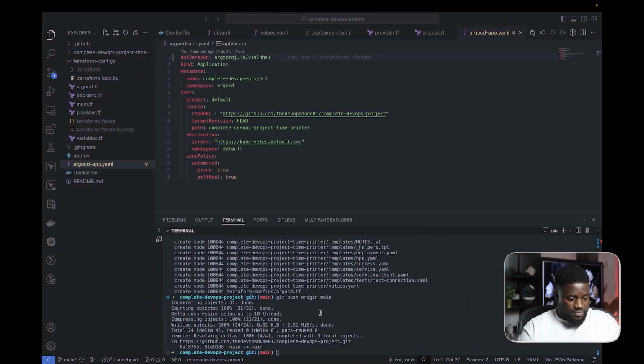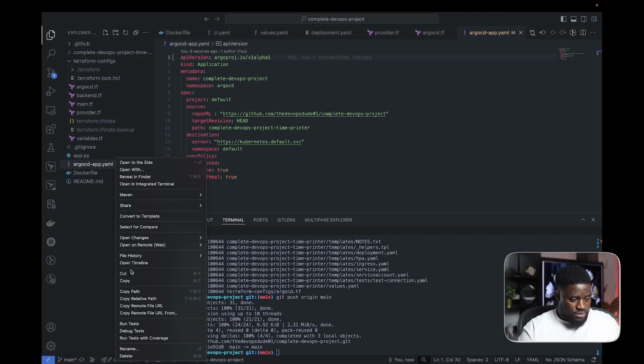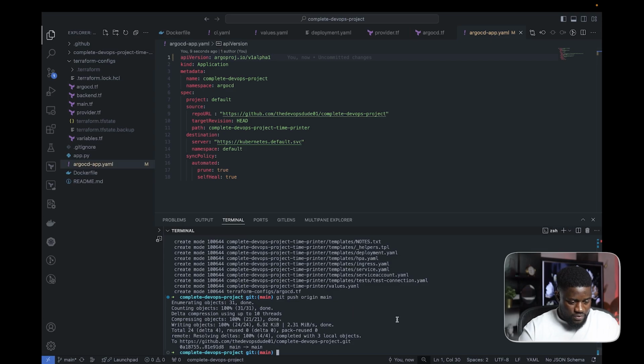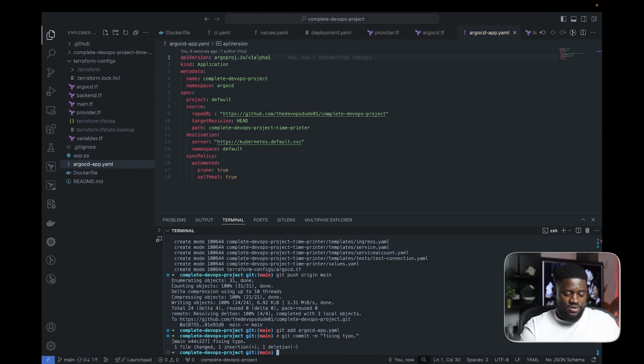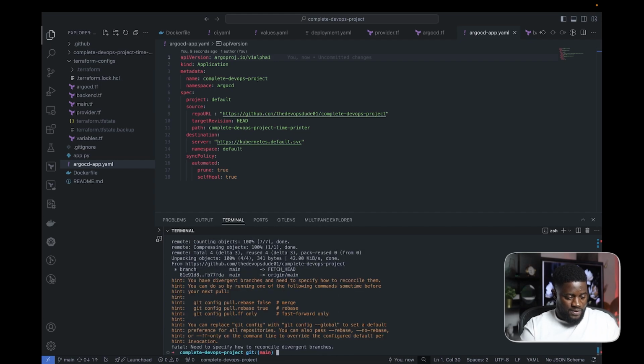Awesome. Let's push this real quick up to the GitHub repo as well. So let's do git add this, git commit, and let's say fixing typo. So we have to do a git pull first because there was an update after I pushed, which was the automated commit to update the image tag. So you need to pull the changes first. If not, I'll get an error.